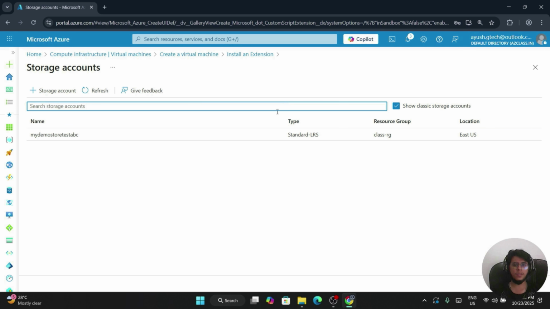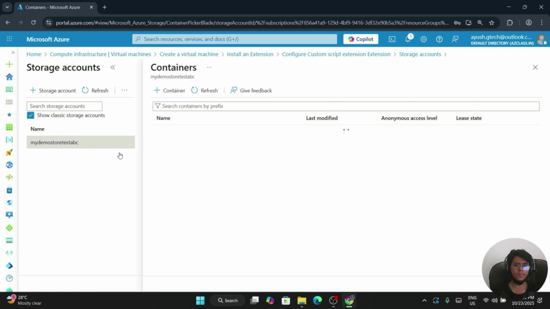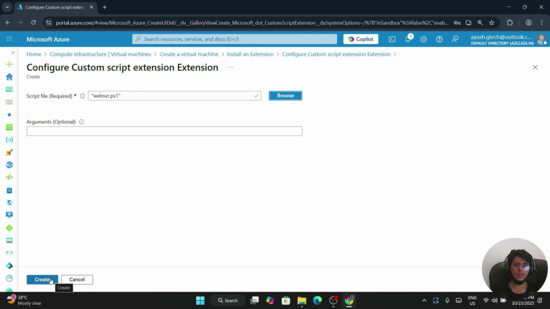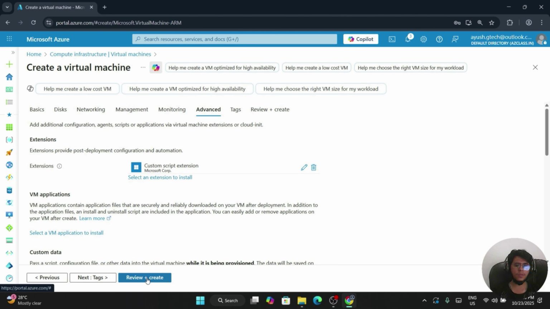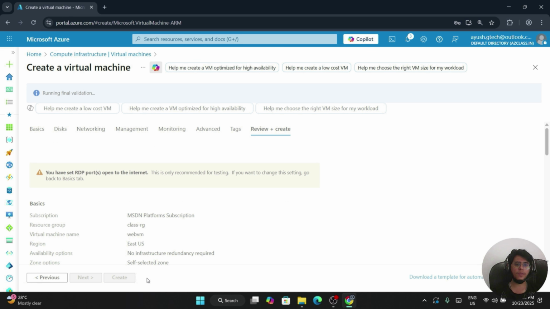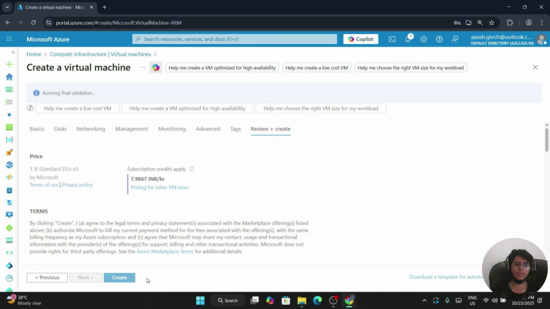Here you can see we have created the storage account right here. I'm selecting the same. Inside this, we have one script container, and that script container contains the script that I want to run during the creation of my virtual machine. That's okay. I'm selecting this one and clicking on create. Then you can go for review and create. This will validate all the settings you have selected to deploy your virtual machine. Once the validation is done, then you can start creating the virtual machine.